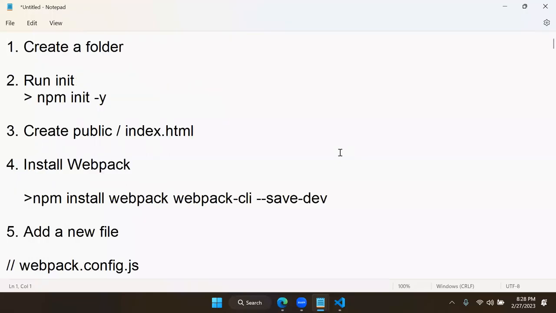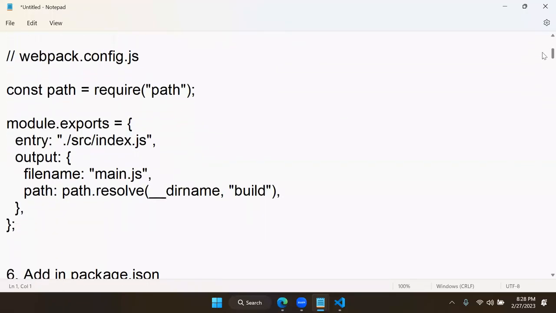First step, you have to import path. After importing path, we have to use the entry file. Entry file means which file does the application start with? Our application starts with index.js.